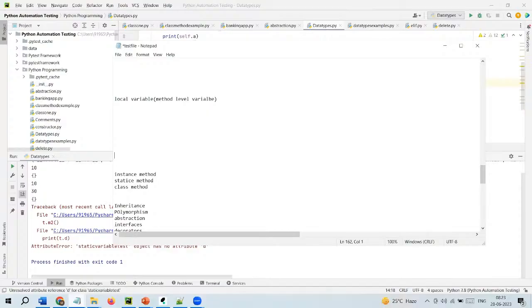Such types of variables are called local variables, or temporary variables. Local variables will be created at the time of method execution and destroyed once the method is completed. Okay. Local variables of a method cannot be accessed from outside of the method. We cannot access a local variable from outside of a class.